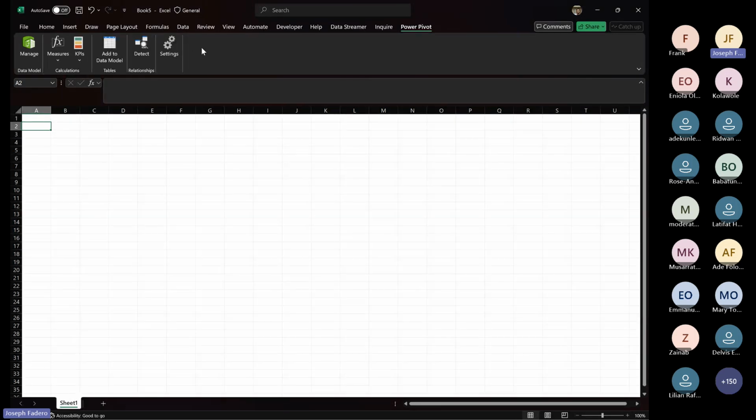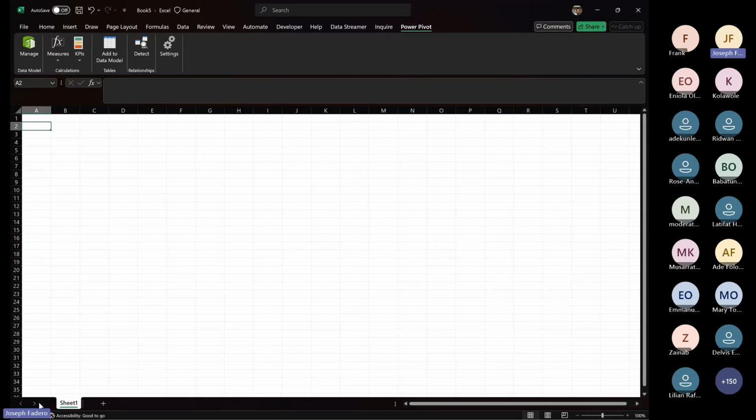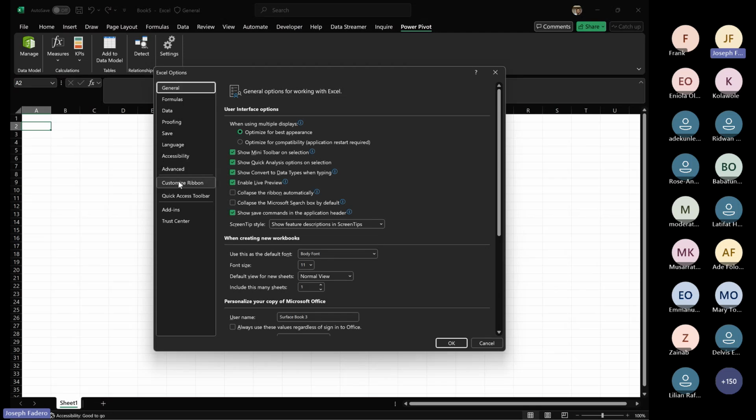Now, for those of us who may not have Power Pivot on our interface, what you need to do is on your Excel, you go to your file tab, go to your options. Under your options, go to your add-ins.